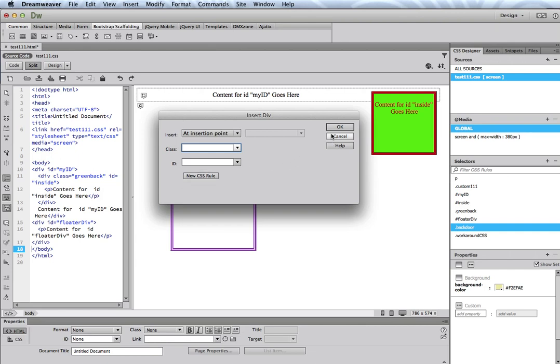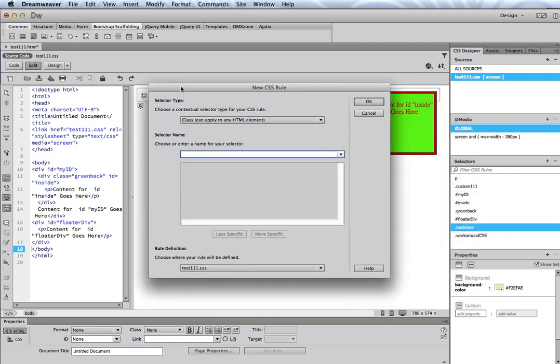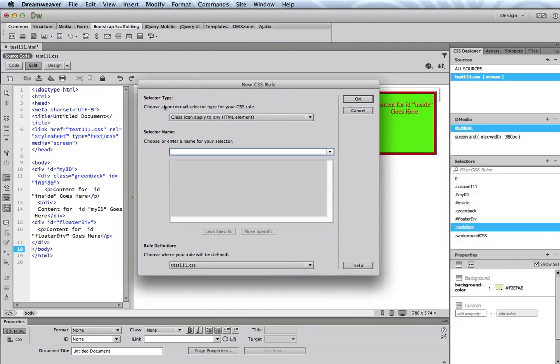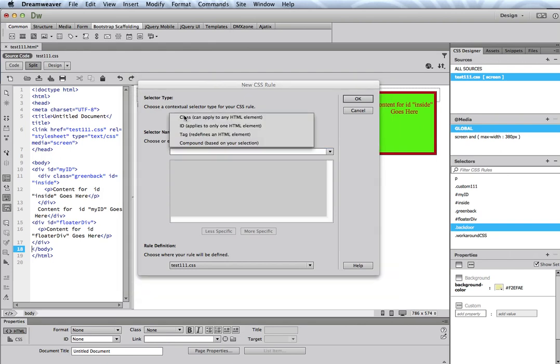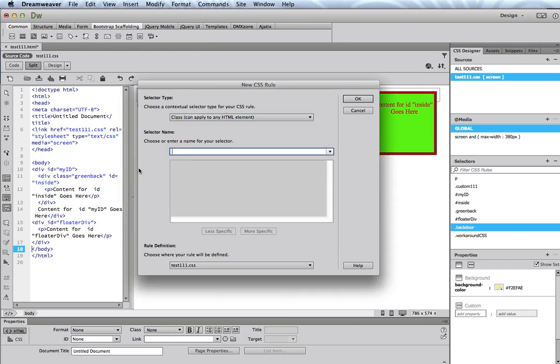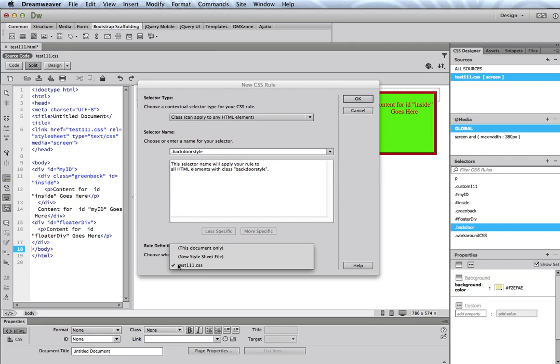And ultimately, we're going to cancel this Insert Div, but we can still create a new CSS rule despite that. So new CSS rule. And you can see here is the old panel for generating the various types of selectors. So there's the class style, the ID, the tag style, and the compound style. So for example, if I want to create a class style, I choose class, and I type in a name, and they do start with a period. Dreamweaver will put one in if you happen to forget, and I'll call it Backdoor style. And make sure I put it in my external style sheet.